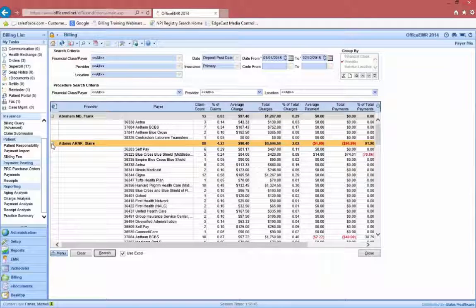Now again, since I did run it based on deposit date, my payments are true payments from January 1st to today. However, my charges are not true charges for January 1st to today. These are charges based on these payments.